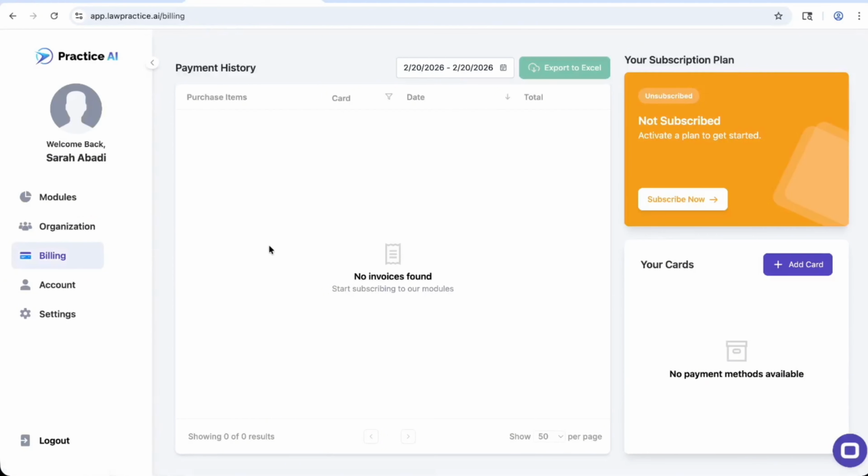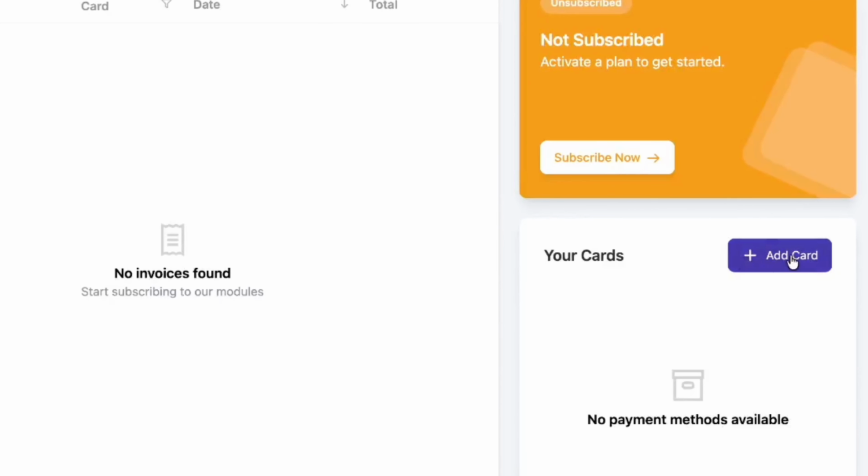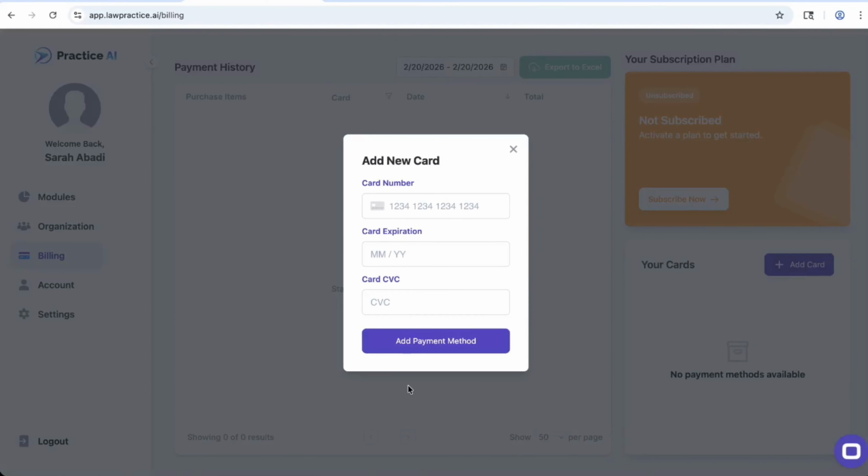So you actually do not need a credit card in order to sign up for Practice AI, so that's not necessary. And here we have the billing section. If you did want to add your card, it's very simple. Just click on this purple button right here. You would add the card information and go ahead and add that payment method.